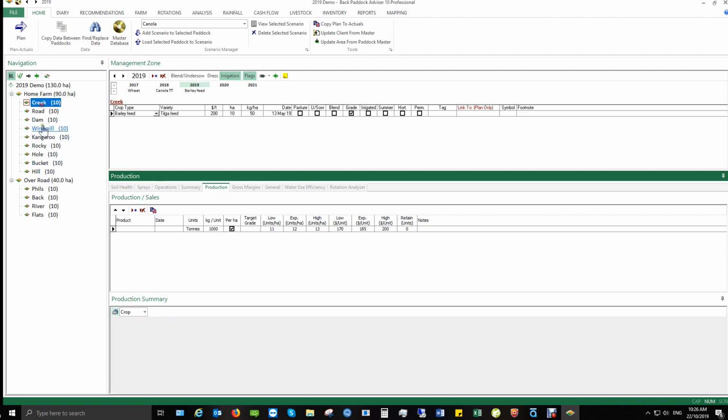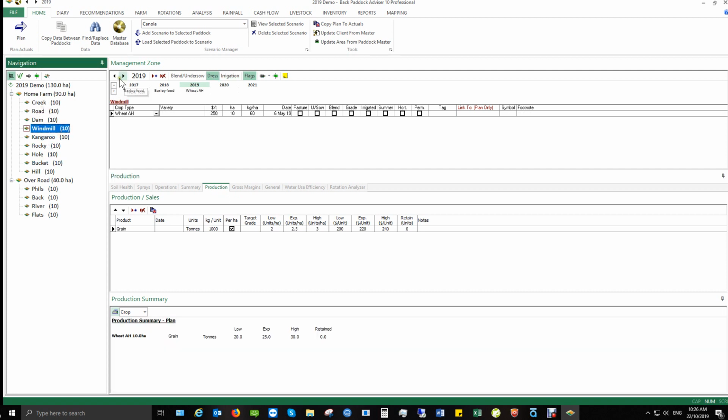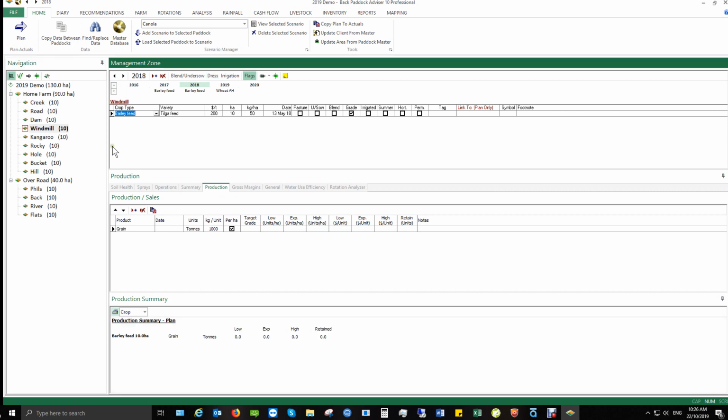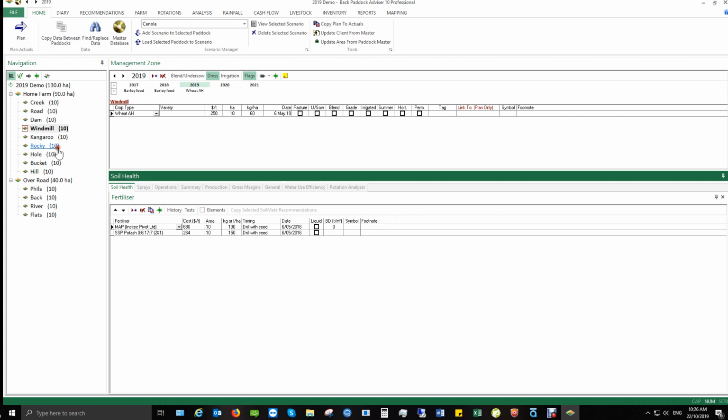So we can navigate through the years by clicking on these 2 arrows here in the management zone, or the same 2 arrows at the top there. So I can look back in this windmill paddock last year and see that it was barley feed. This year it's in wheat.